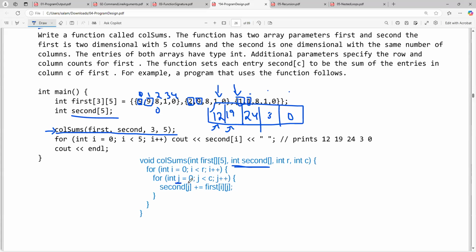Remember, if you think about it, first only has 3 rows. So 0, 1, 2, 3. If it should be second I, then I only goes up to 3. We're going to be missing out on these last 2. Right, Josh? You see that? The rows only go up 0, 1, 2. So I only goes up to 2. But we also need to fill out 3 and 4. That's why it has to be second J. It has to match.